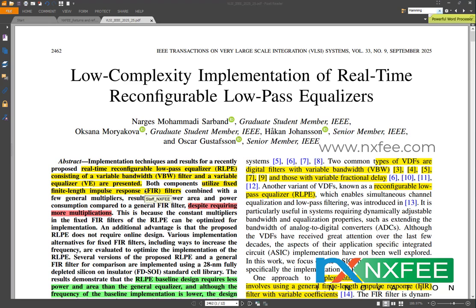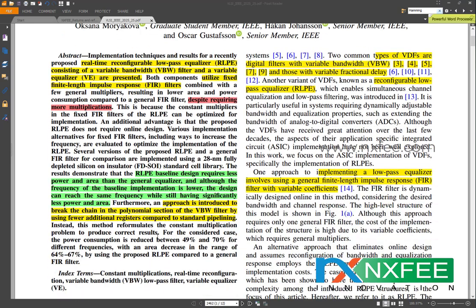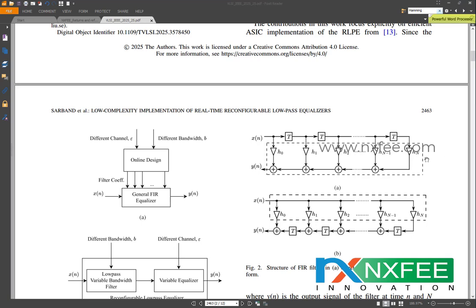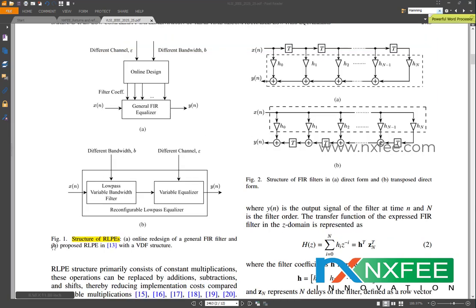With the support of the FIR filters, this architecture will be designed, but compared to the existing architectures, which have a larger number of multiplications for coefficients, this paper reduces everything and introduces an SOP method and an SHA method, which means a shift and adder method architecture will be used. Here they have designed 4 architectures: one is the VBW filter with SHA, the VBW filter with SOP architecture, the proposed RLPE architecture, and the VE-SOP architecture.